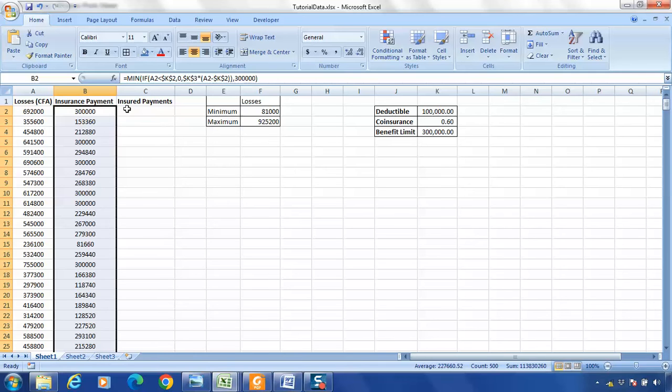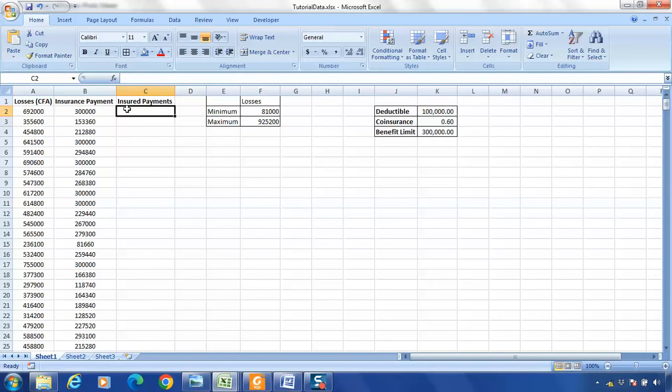Okay, this is what I get. Now the insured payment is simply equal to the loss minus the deductible. Here I don't need to lock anything in. For every loss, I want to do the loss minus the deductible. So all I have to do, oops, no, loss minus deductible, and then I press enter.